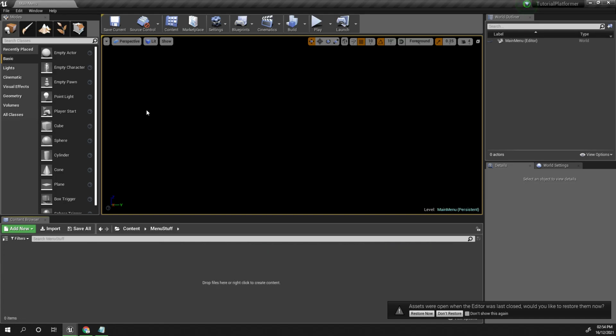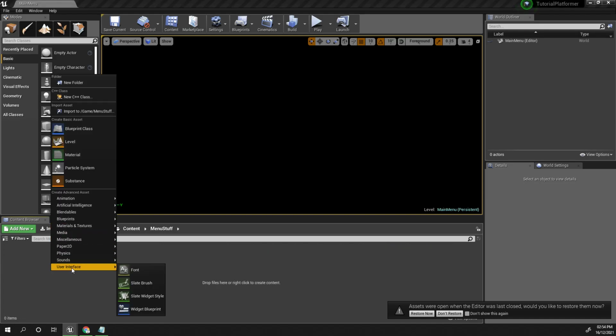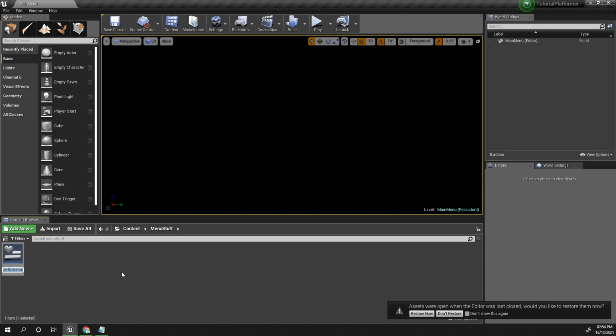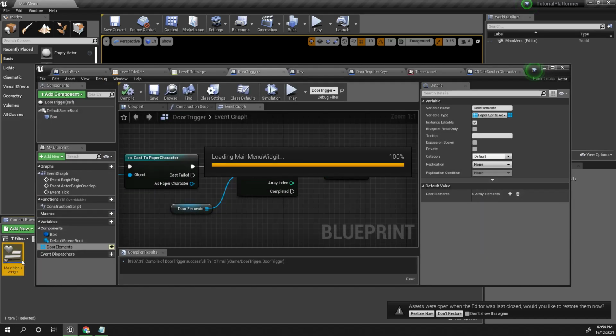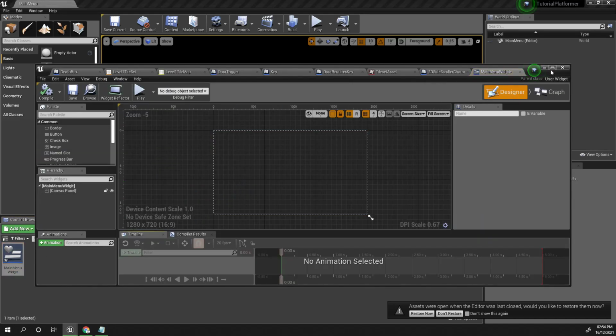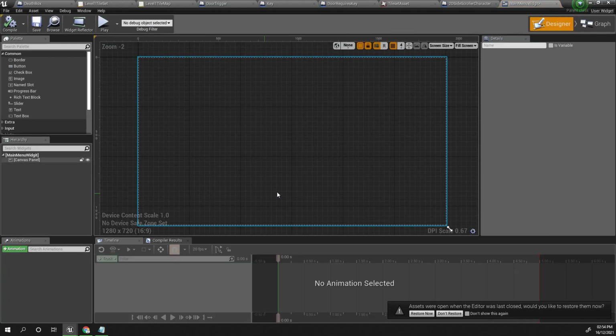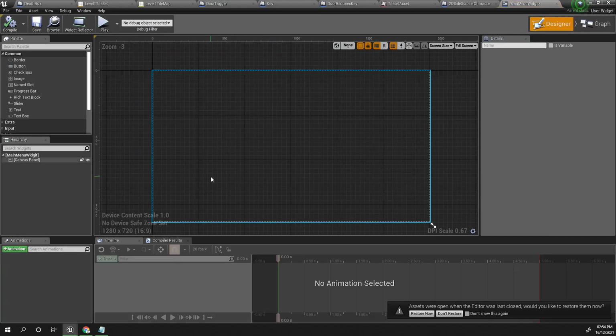In this menu stuff, we're going to create the first of our menu interfaces, which will be a user interface. Right click here, user interface widget blueprint, and this will be for our main menu widget. If I double click on this, I can see that not only do I have my usual graph where I can have things happen in code, but I also have this designer view where we can design and implement our menu. The first thing I'm going to do is add an image.